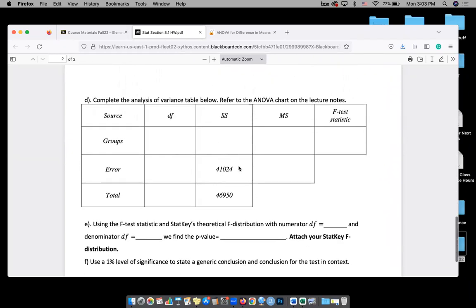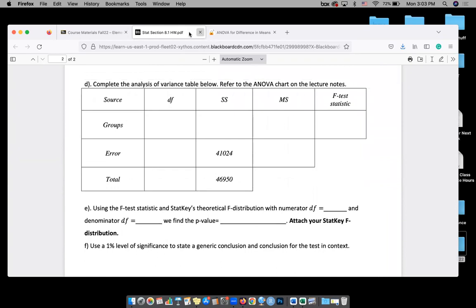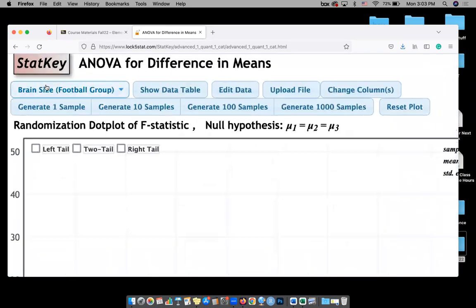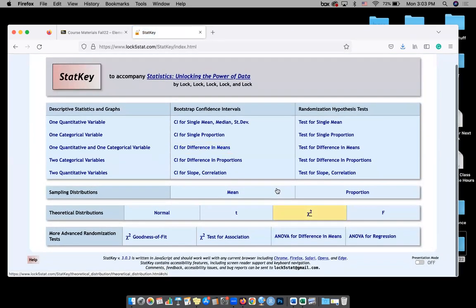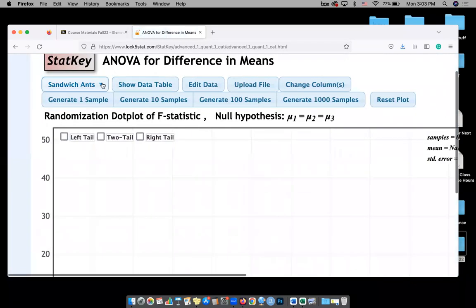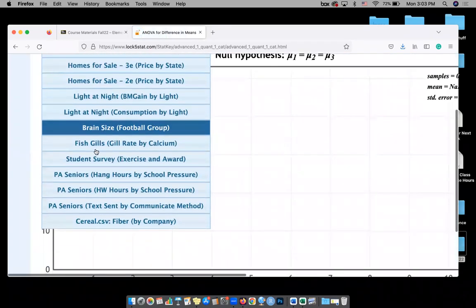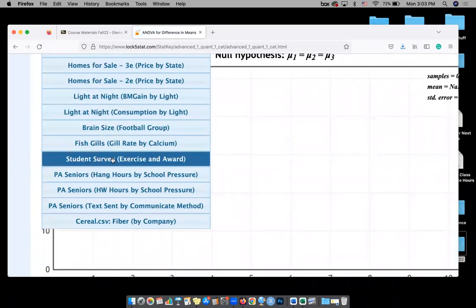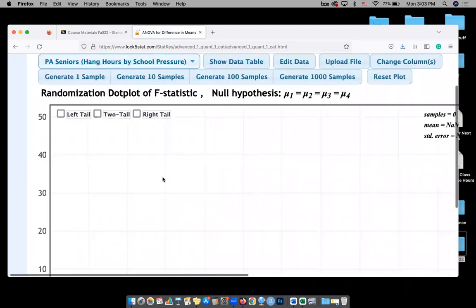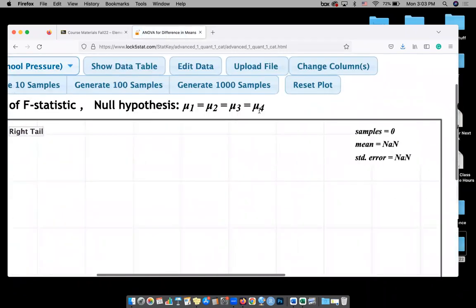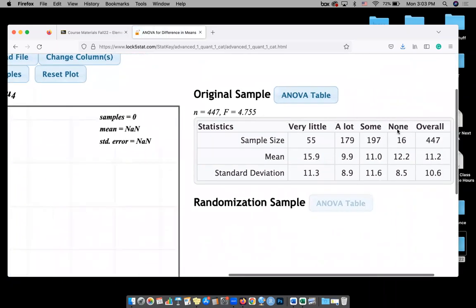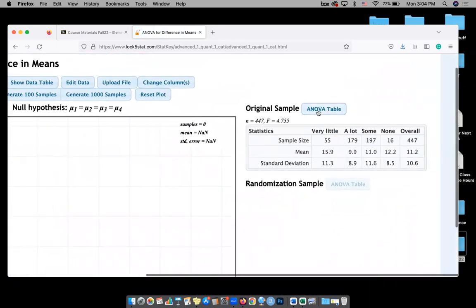Now, that is an example I want you to do. There's also another, completing the table, that I want you to do. But let me just show you one more thing. Suppose I wanted to just give you a fresh start where I'm in StatKey. I've got my ANOVA difference in means. Suppose I'm doing a different example, not the one in your homework, where I'm doing student hangout hours by school pressure. I'm just picking something here where you're going to have 4 different groups, assuming that the averages are not different. So you've got very little, a lot, some, and none. These are your 4 groups. And you want your ANOVA table.